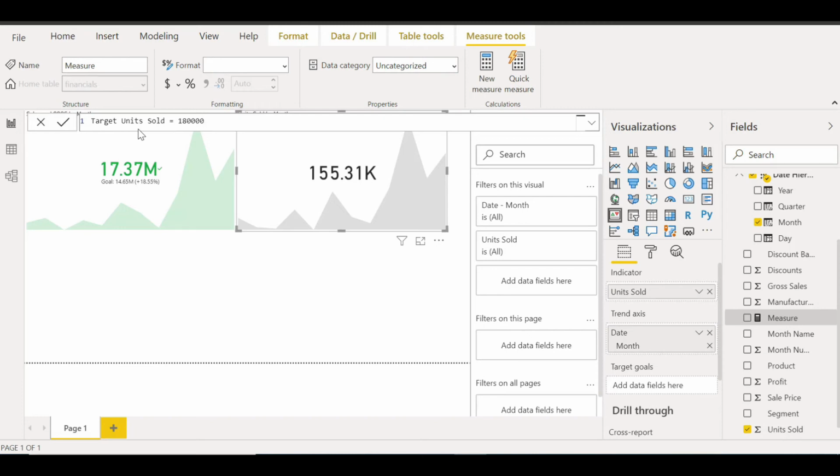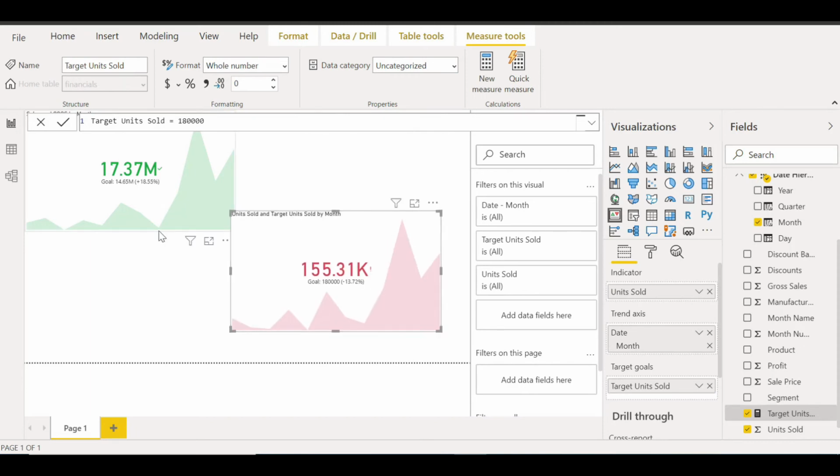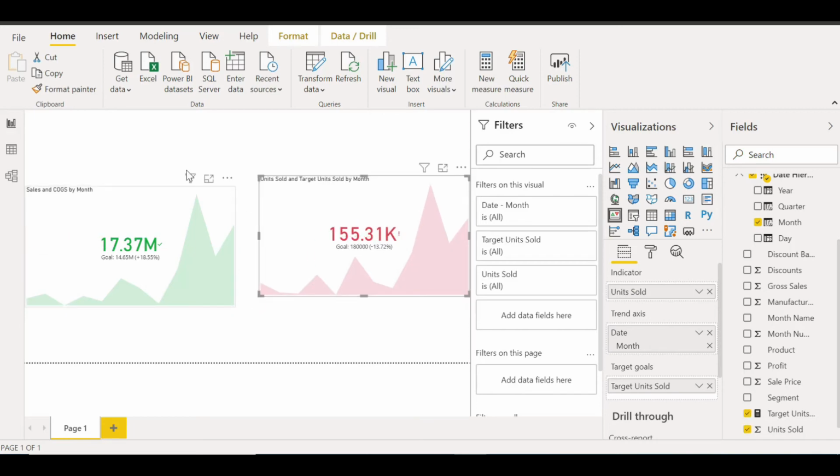Now, when I click enter, you see that we have a measure added over here. Let's just drag and drop it into the target goals. Okay, so now it is evident that the color for this is red, and that means that we are this much behind our goal. So we are 13.72% behind our goal. So that is how you can use KPIs in order to measure your progress.